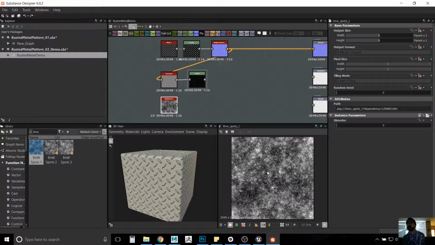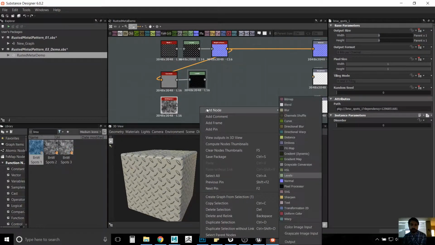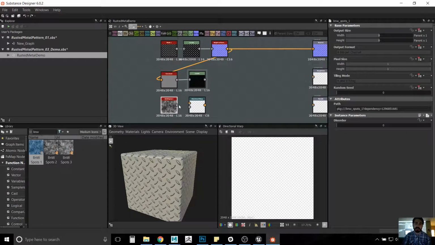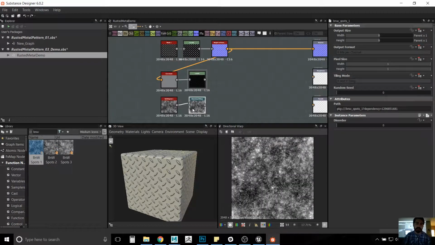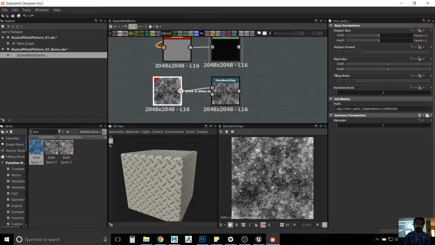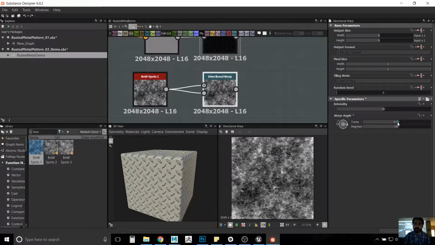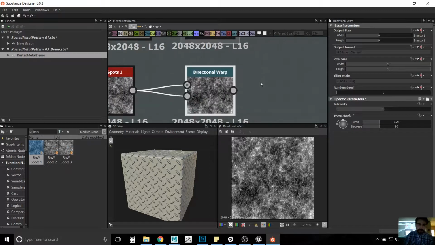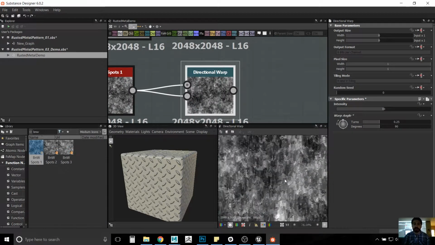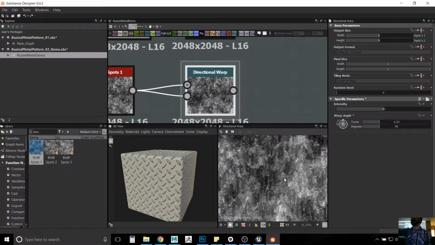So, with that, I need to add what's called a directional warp, because this is more like that rust. So I'm going to create a directional warp and connect this to it in both the input and the intensity input. And again, I'm going to rotate this 90 degrees. There we go. It's just to make it look a little bit more like that overall rain effect.